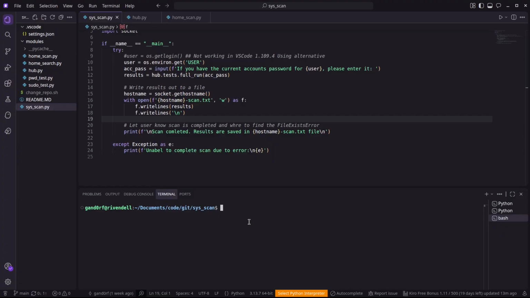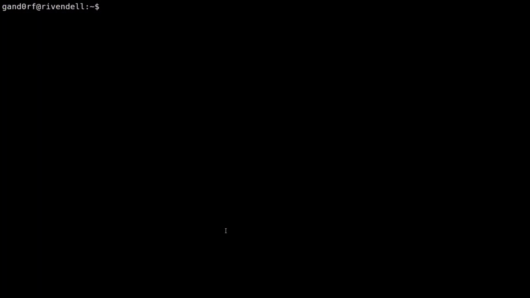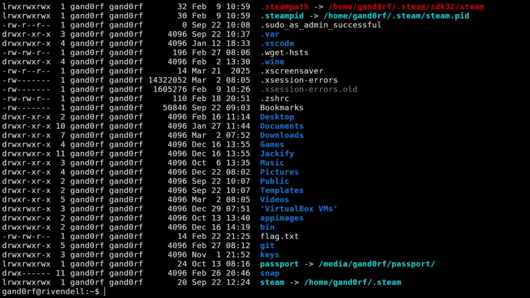So what is SUID and how do we find them? SUID stands for Set User ID. Let's jump over to the terminal. Let me show you some file permissions if you're not familiar with them. Okay, here we are on my terminal, and if we just run ls -al, you can see we got a bunch of stuff in my home directory here, but let's take this flag.txt here.